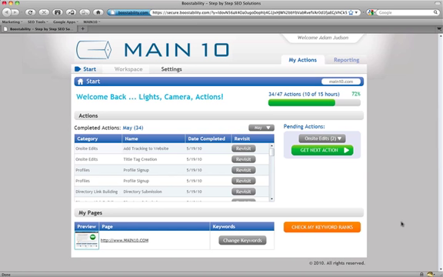Alright, welcome to our totally awesome Main 10 search engine optimization do-it-yourself tool that we can walk you through. When you first sign in, you're going to get to this lovely page. This is your home page here. It's going to tell you what actions have been completed. It's going to give you a list of pending actions depending on what you're doing. You can check your keyword ranks and change your keywords.